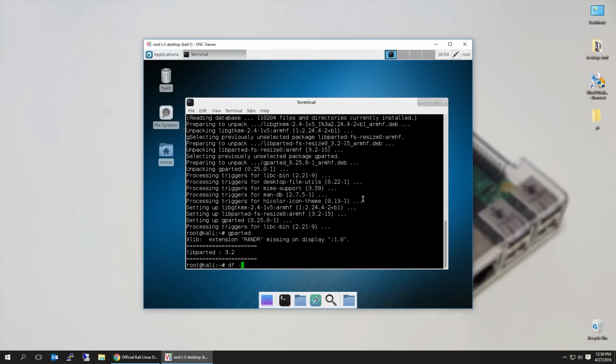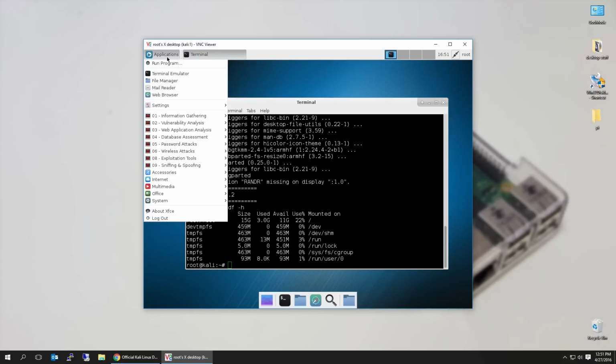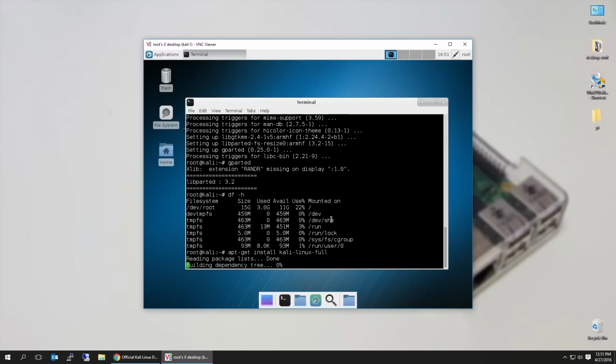Now that it's done, you're gonna notice now it's available, 11 gigs. And size is 15. We're going to need this because if you want to download the full set of tools, it's going to take another 4 gigs. If you take a look at the applications, there's not much tools here. There are some, but not much. So to get the full list of tools, what you want to do is apt-get install kali-linux-full.